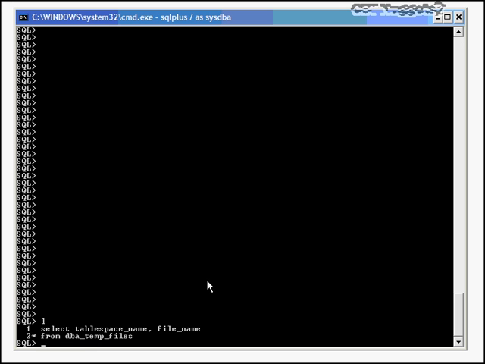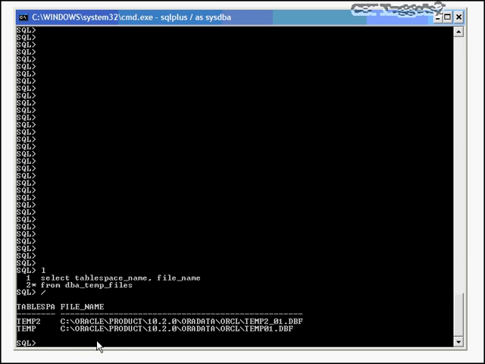And you can query the DBA users view to see what that individual user's temp table space is. And if you want to find out what files go with which table space, query your DBA temp files. Note that this is different from DBA data files, which is used for regular table space files. Okay, so there are my files.